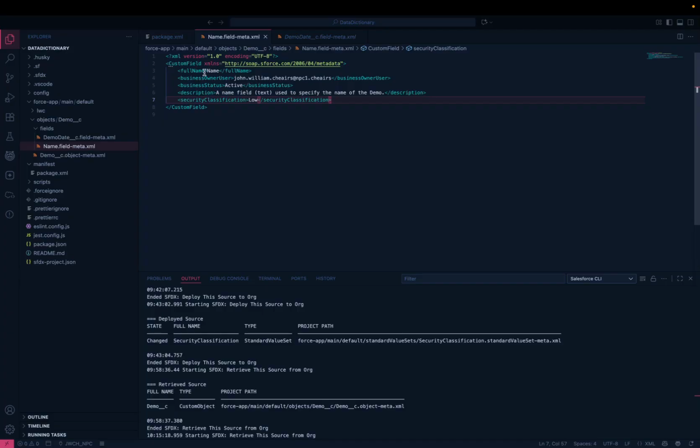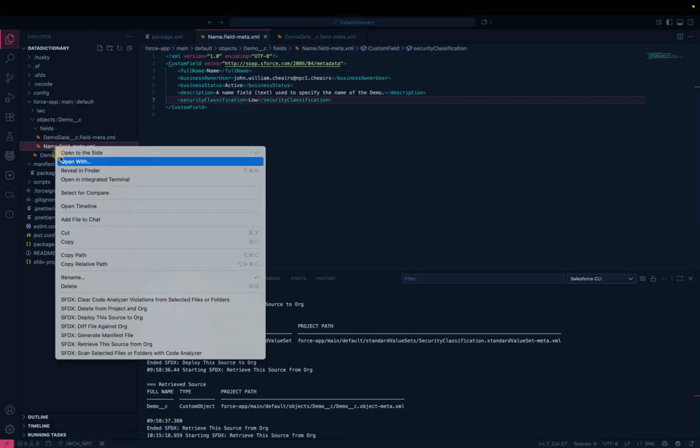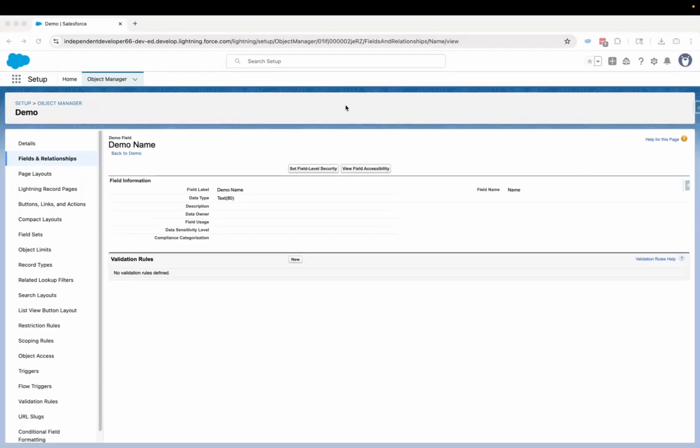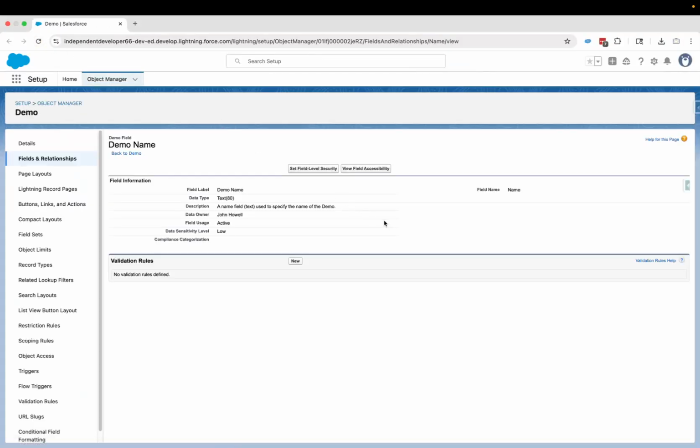Now, critically, I have to put in the full name, so the API name of the field for the name field. In almost all cases where you're doing that, that's going to just be name. If I'm going to put in the data steward, then I would use the username of that steward in this business owner user metadata XML bracket. And then for the field usage, description, and security classification, which again is that data sensitivity, I do that here. Now I'm going to deploy this to my org. And you'll see that my deploy successfully ran, and then we'll hop back over to Salesforce and see the result. So again, nothing here now, but once I've pushed that field in, I have all that information in my demo name.